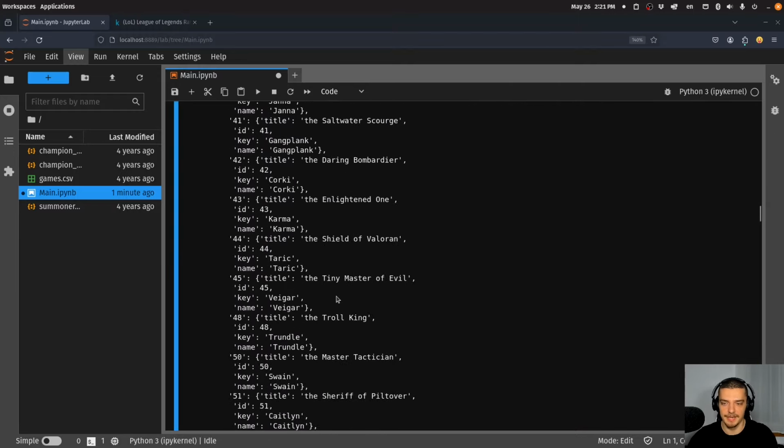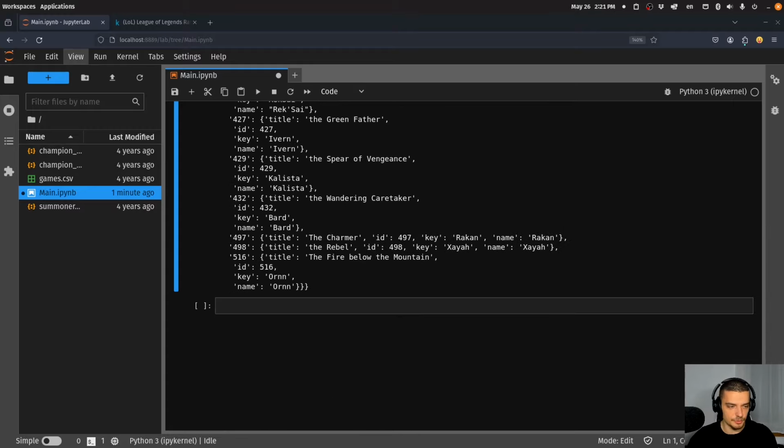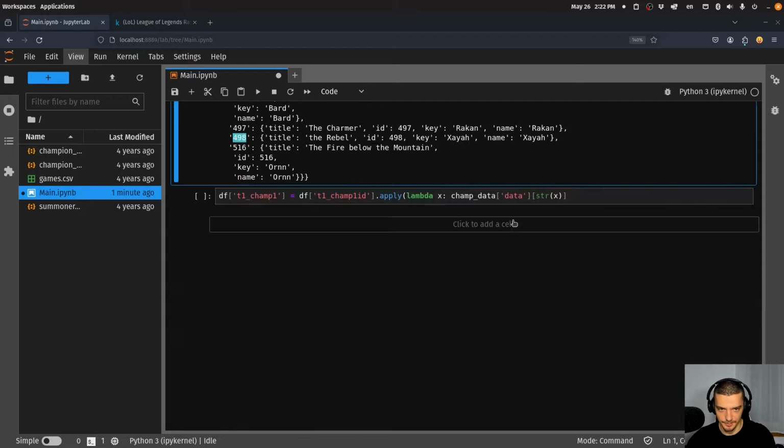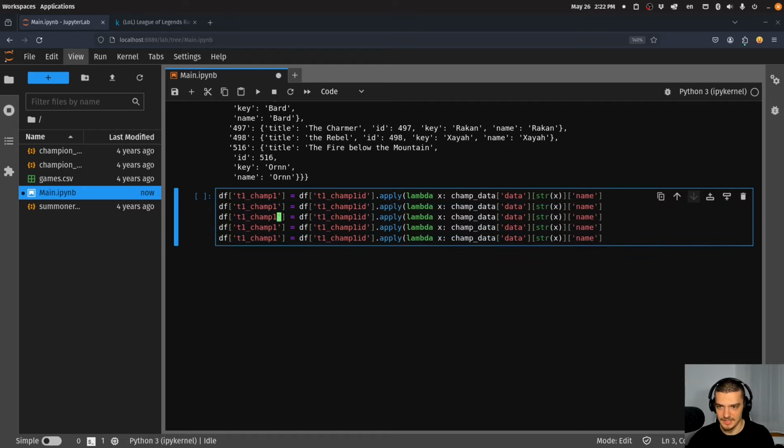So what we're going to do now is apply this mapping to the individual columns. We're going to say df t1 champ1 is equal to df t1 champ1 ID. We're going to apply to this a lambda expression, lambda x, for a given ID. We're going to go to our champ data, to the data dictionary. Here we're going to go to the string version of the ID because, as you can see, these are strings, and I think in a data set they could be integers. So we're going to typecast them into strings. And then we're going to say, I want the name of this champion. Now I'm going to copy paste this because I want to do that for all the champions here as well, and then I want to do the same thing again for team two.